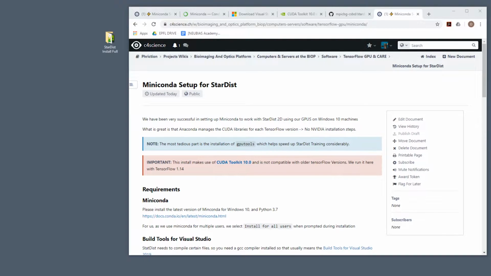The reason for this video is that there is no A to Z tutorial on how to install this on a Windows 10 machine that actually works. So hopefully with this video, you'll be able to follow every step from a completely clean Windows 10 installation up to the point that you can run StarDist training on the example dataset that is provided.